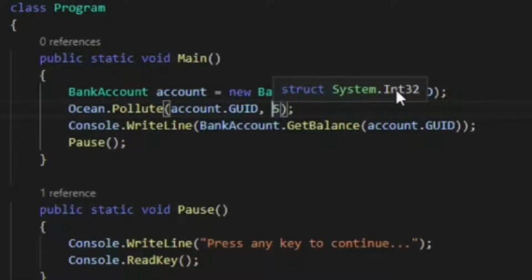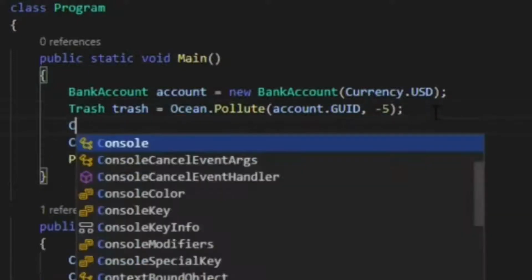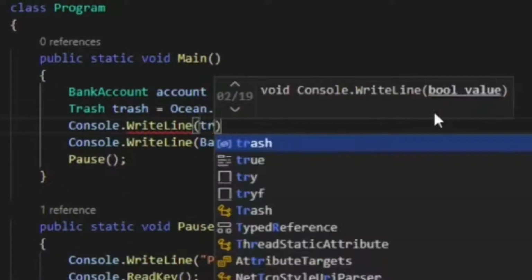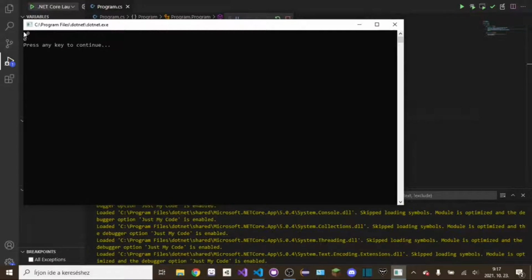But, as you can see, this is an integer, and integers can be negative too. So for $1, we can get 1 pound of trash out of the ocean. Also, this pollute function returns the trash variable, so let's monitor that. But it doesn't work. Why? Well, because we didn't have money in our bank account.